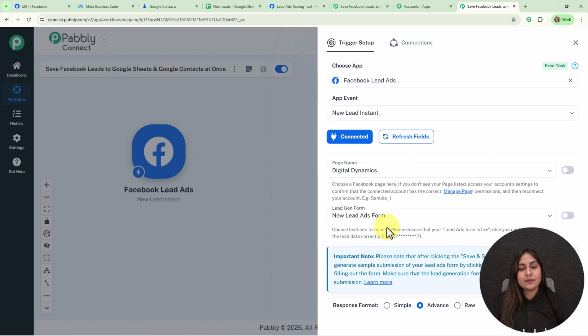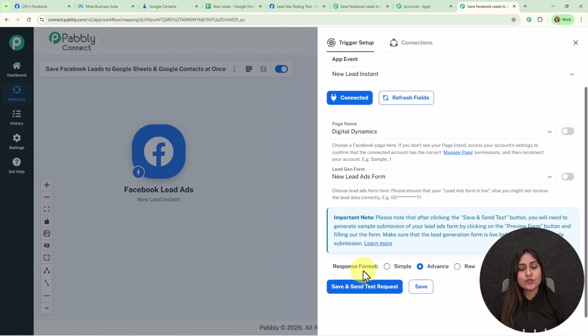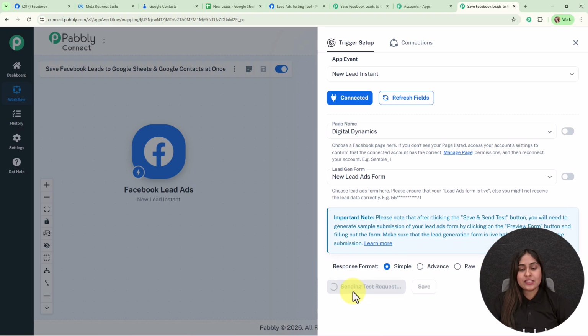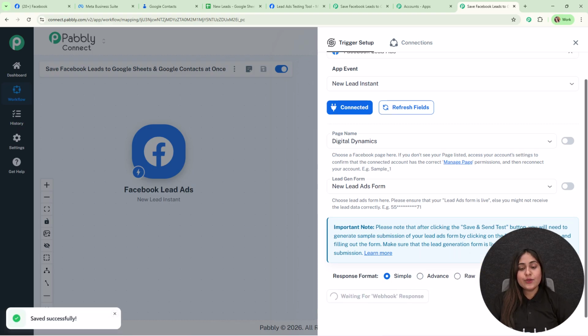Now after selecting the page name and the lead gen form, we are going to update this response format to simple, because I wanted to receive this response in a simple organized format. But if you want to receive the response in a raw format or in an array format, then you can update this format as advanced or raw. Alright, we're going to click on the save and send test request. And here you can see it is waiting for webhook response.